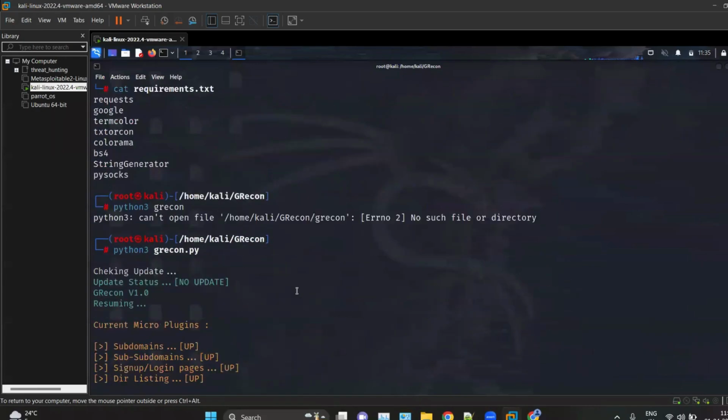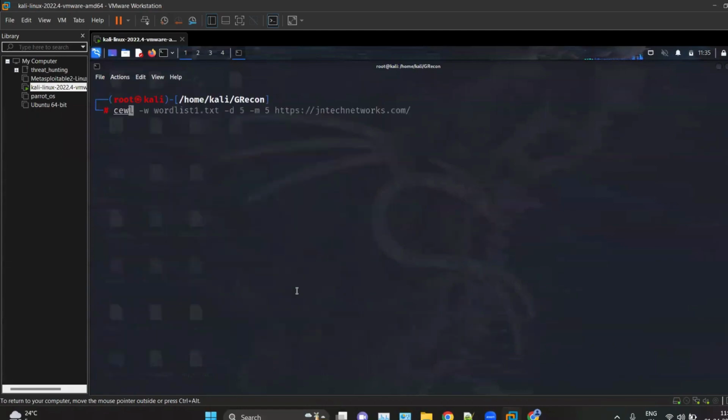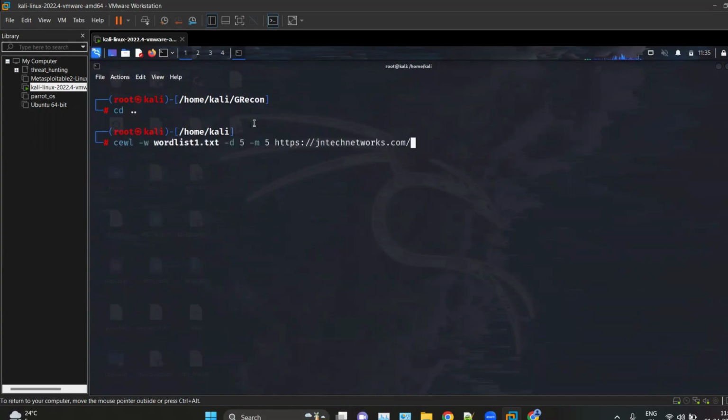So it is an average tool. You can give it a try. Now, for this one, hyphen W for the word list. First let's move inside the home. Here we can use your domain, and hyphen M is the minimum length of the words, and hyphen D for the depth, which means how deep you want to go inside any website for the word list. And this is the name of your word list. Here we can put two and then enter.